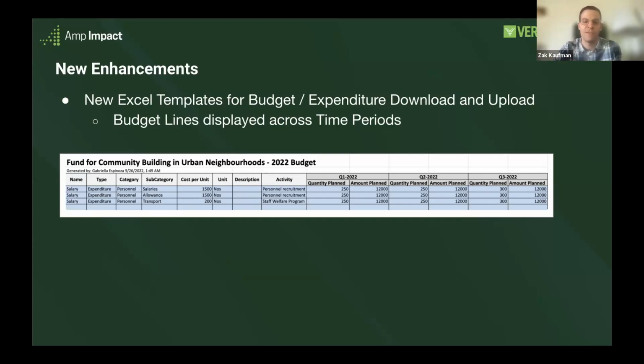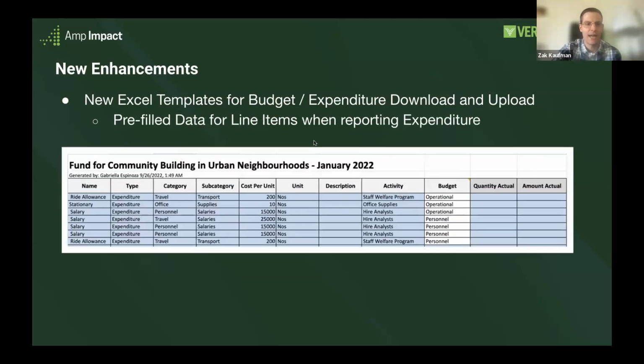So much more intuitive for building out a budget if you are doing, say, quarterly budget lines or annual budget lines and planning over a particular period, or monthly for that matter. That's how we do our budgeting. You also have an update to the template used for reporting expenditure. So here it's for one particular reporting period, but you're able to take that pre-filled data from the budget and have a friendly template ready to go for reporting on expenditure against those budget lines.